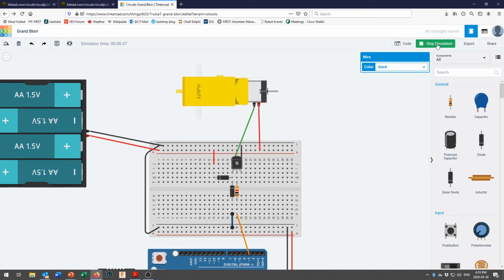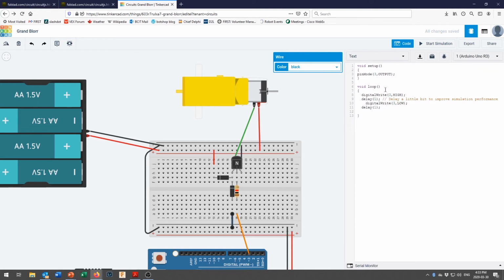Let's stop that for a second and take a look at our code. Now here we're manually turning that pin on and off, but of course you can see the little tilde sign, the squiggly line next to the 3 on the Arduino, indicating that that pin supports pulse width modulation. And in the Arduino world, the pulse width modulation is controlled by the analogWrite command. And we're going to set pin 3.